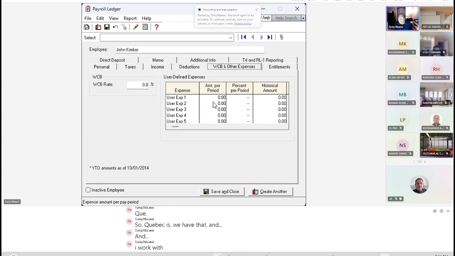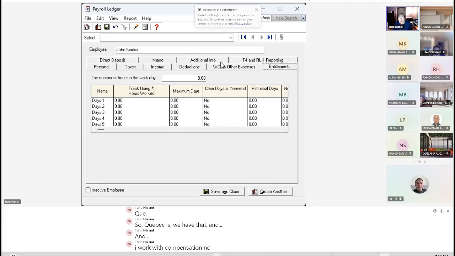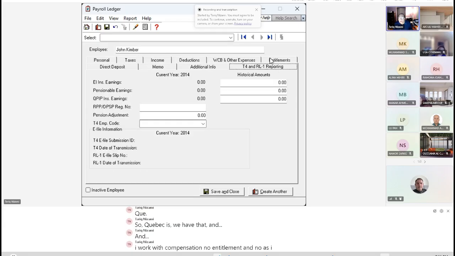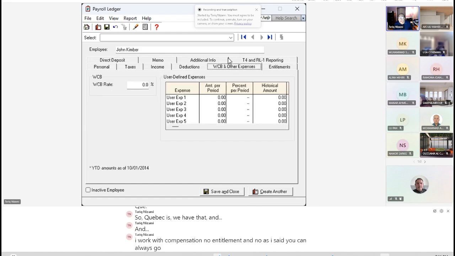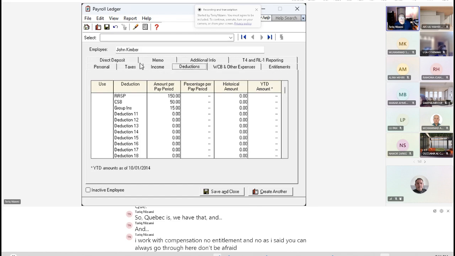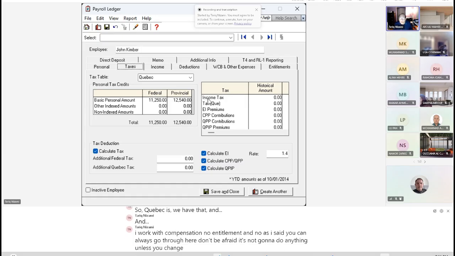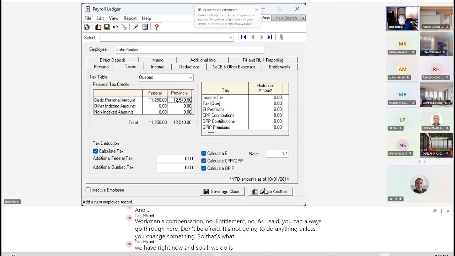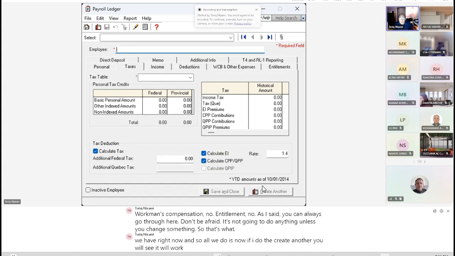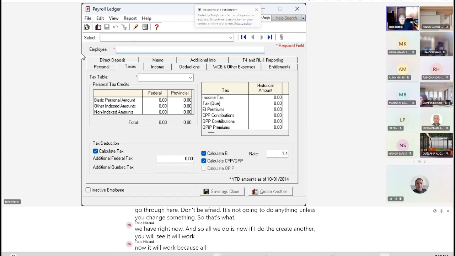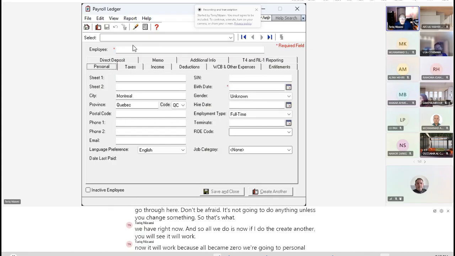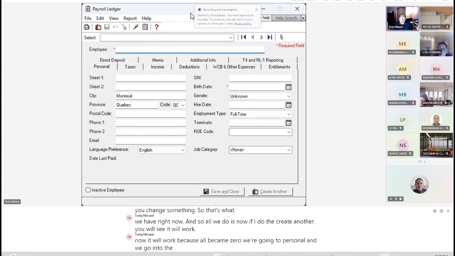Workman's compensation, no. Entitlement, no. As I said, you can always go through here. Don't be afraid. It's not going to do anything unless you change something. So that's what we have right now. All we do is, if I do create another, you will see it will work. Now it will work because everything became 0. We go into personal and into the name, and the name is Jane Connor.